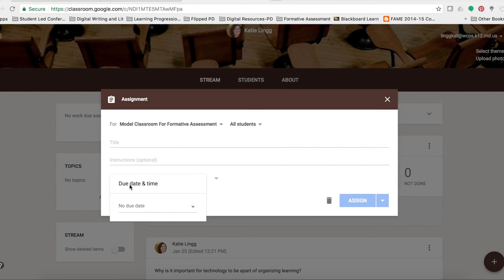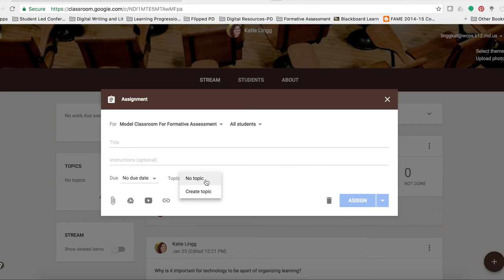You have the option to assign a due date as well as a topic. A topic is just another word for a tag in a classroom, so that when students and teachers have multiple assignments and announcements and discussion questions, they are easily able to click on the topic, which is on the left-hand side, and find that particular topic in which they're discussing.